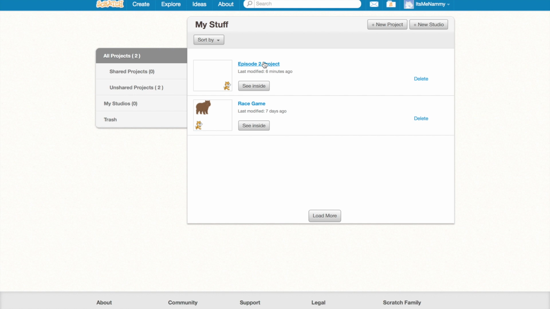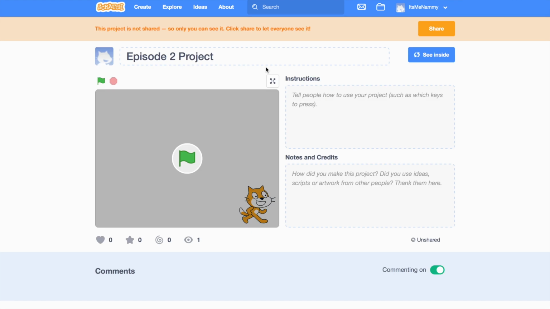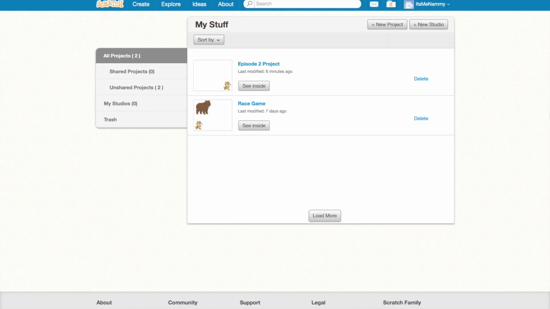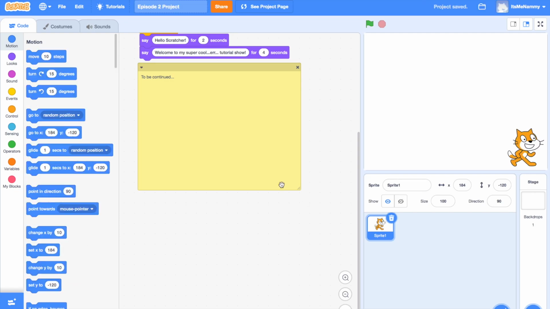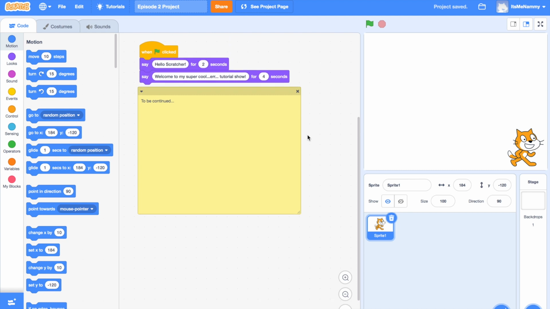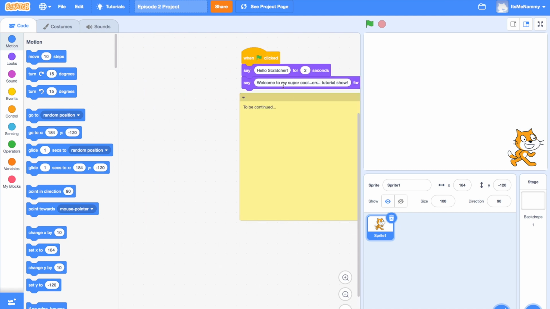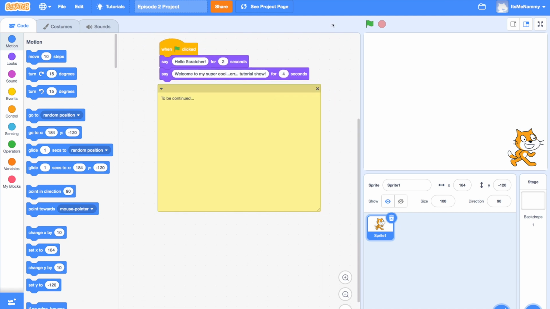By clicking on the title, you go to the area of the project, and by clicking on see inside, you go to the coding place. So when you click here, you come on this page. But if you click here, then you go in the actual coding interface. Now as you can see, we have our little Scratch cat here. Now don't worry about this code yet. I'll explain it very, very soon.